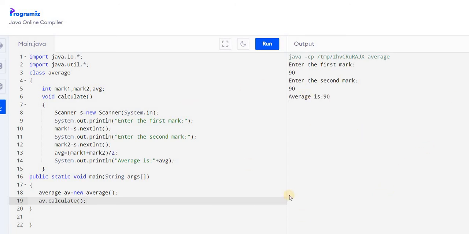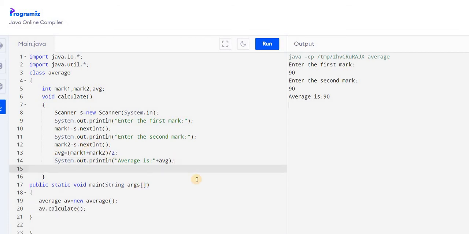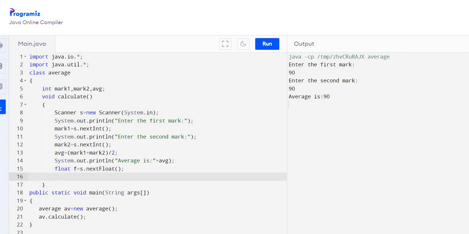So here, to get the integer, they are giving us nextInt(). If you want to get any float value, then you have to write float f = s.nextFloat(). The name of our scanner is s, so s.nextFloat(). So this is how you'll be getting the float value. In case you want to get a string value, then you have to give String str = s.nextLine().